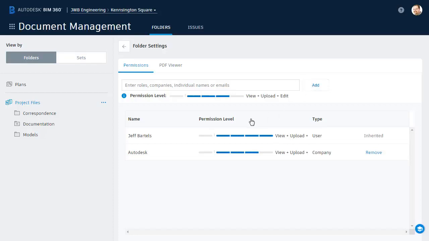One more thing. Any permissions assigned to a folder will automatically propagate to its subfolders. As an example, let's select the Documentation folder. Here you can see the same members and permission settings. Notice that the permissions for Autodesk are inherited from the higher level folder. Let's go even farther down. I'll expand Documentation and select Standards, where we can see the same members and permissions.